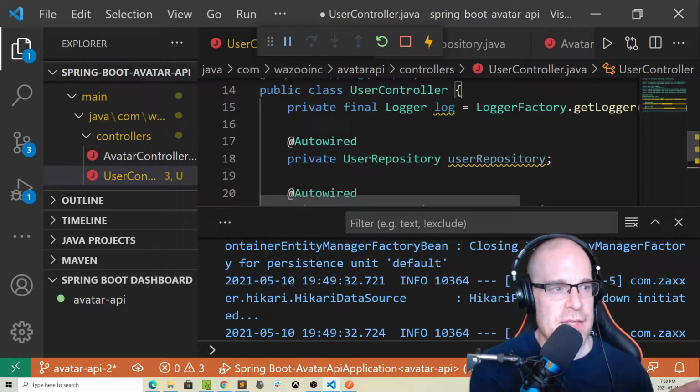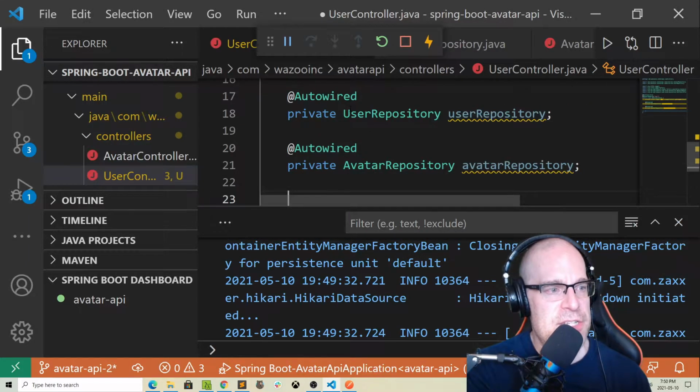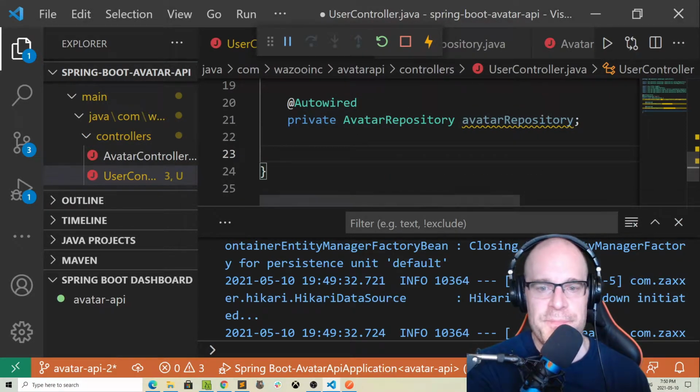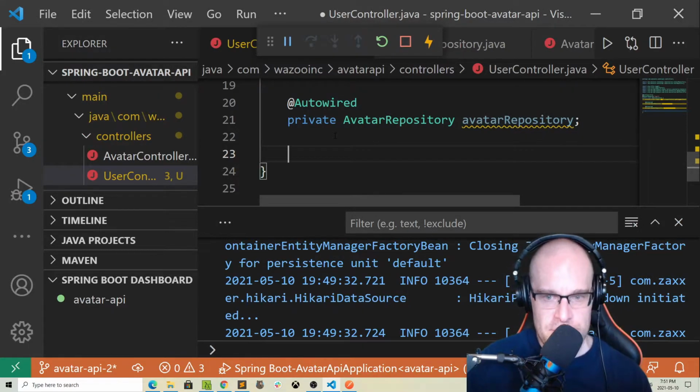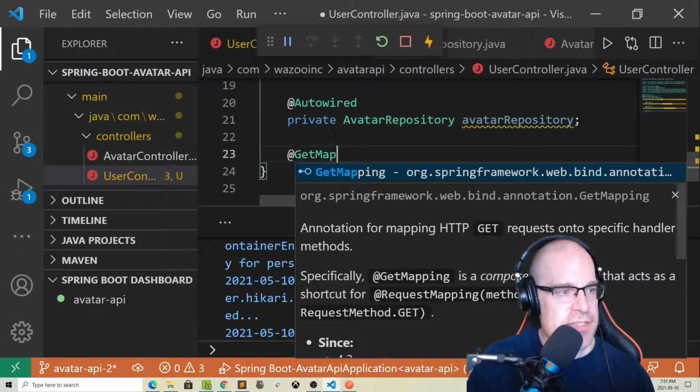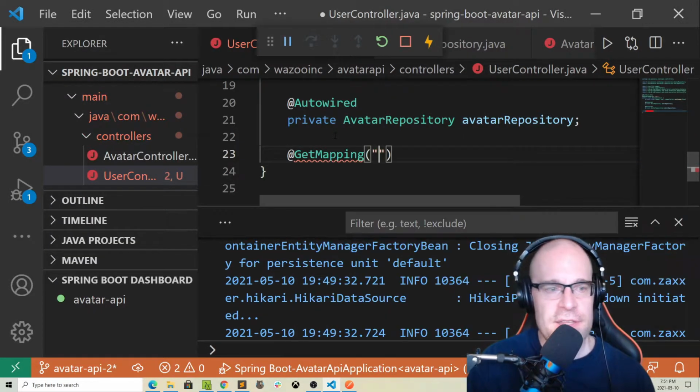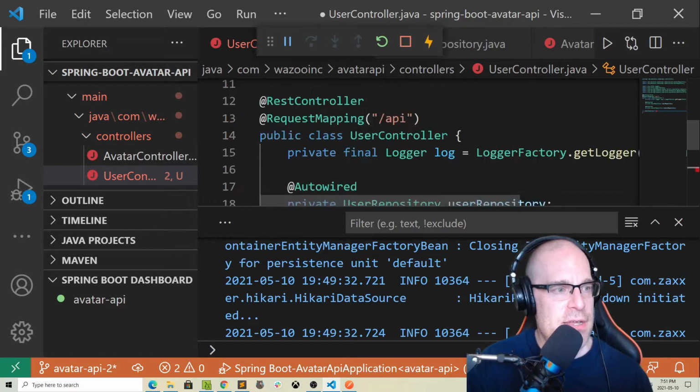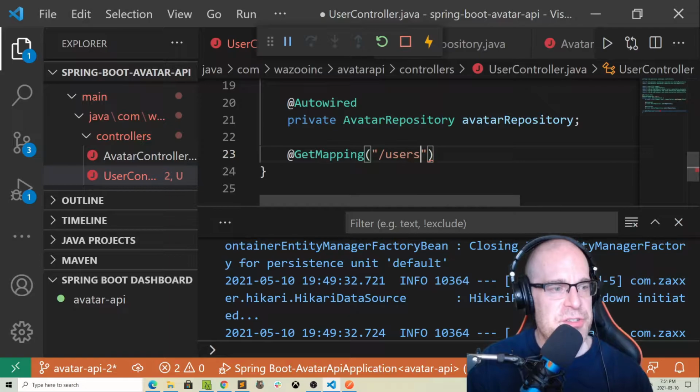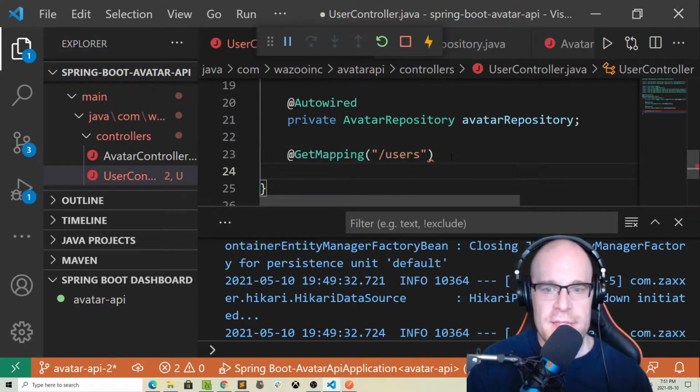Okay, so we've got a log definition that we're going to be using to, just like the avatar controller, display some of the logging. And then we're also going to be managing the user repository and avatar repository. Okay, so first let's get all of our users. Remember, like what we did last time in the avatar model, sorry, is do a get mapping for /API/users.